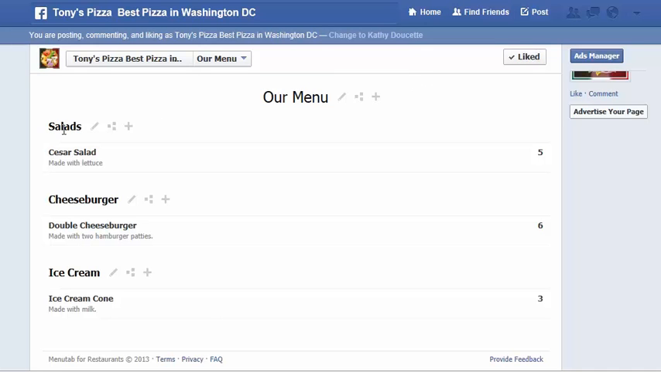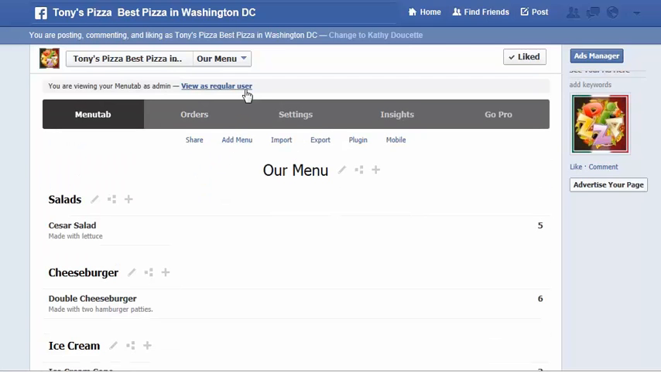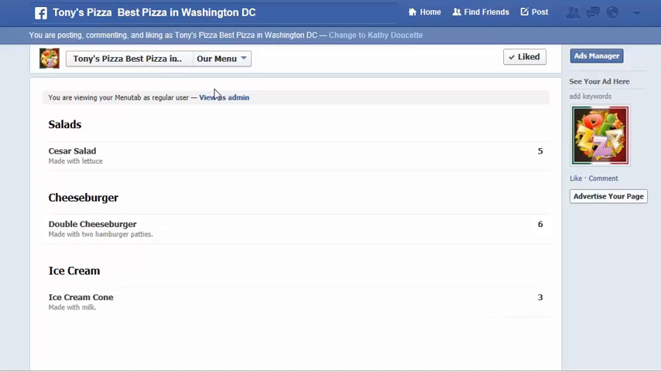We can keep adding categories by coming up here and clicking on this plus sign. And once we have a category created, we just scroll over to the category, click on the plus sign, and keep adding items and filling in the descriptions. That's all there is to that. Now let's look at this to see what a regular user would see. We come up to the top of our menu page here. Let's click on this View as Regular User. So if I was just a regular user coming onto the Tony's Pizza page, this is what I would see.